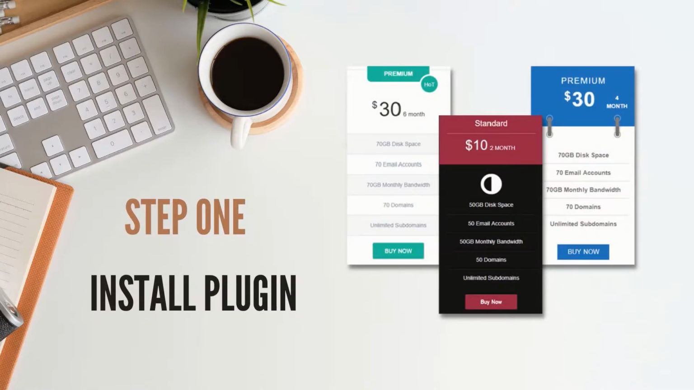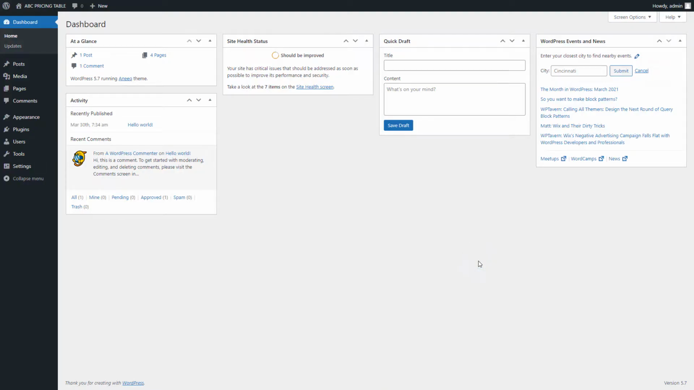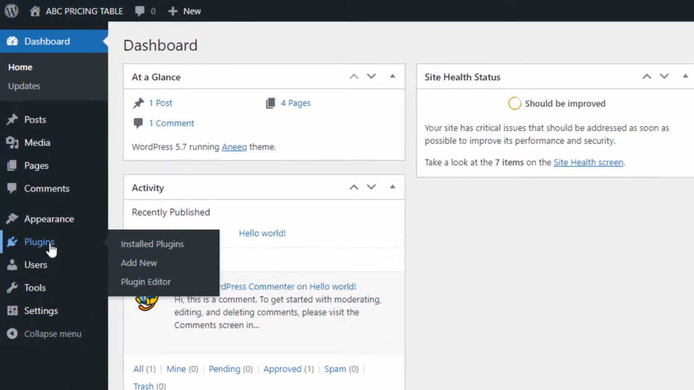Step 1, install Pricing Table WordPress plugin. In the first step, we will search the pricing table for WordPress.org. Go to the plugins menu page, and click on the Add New submenu page.